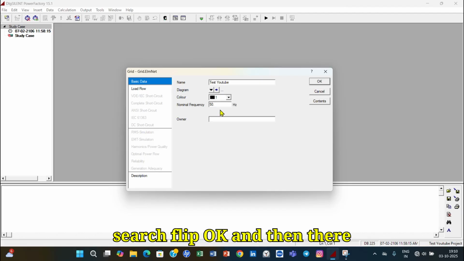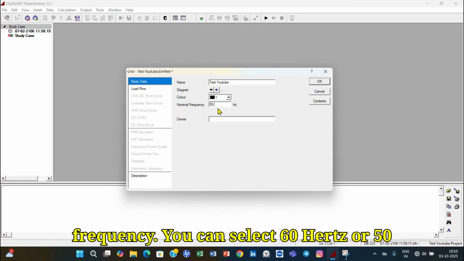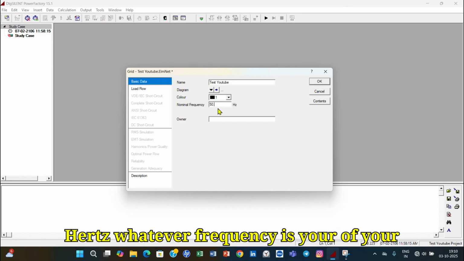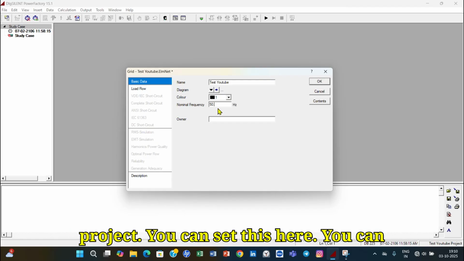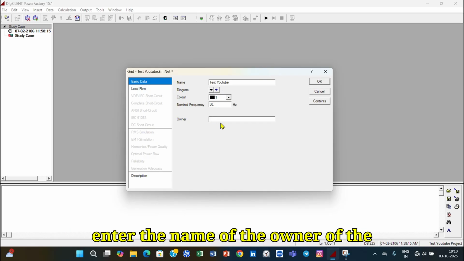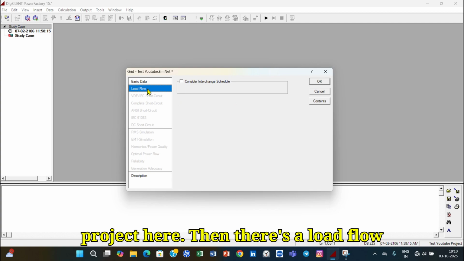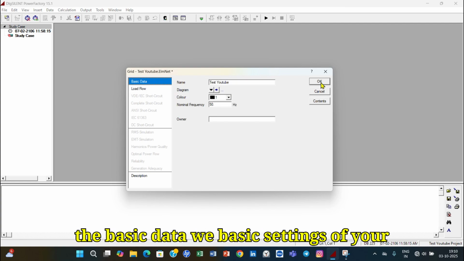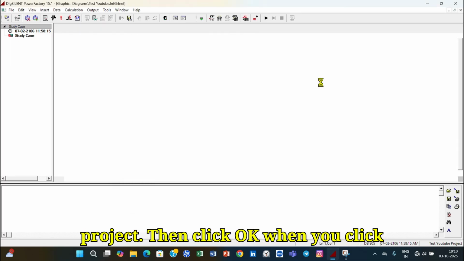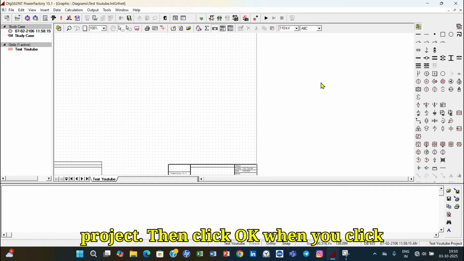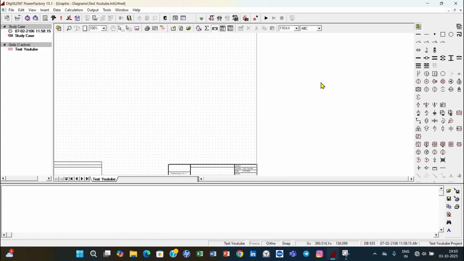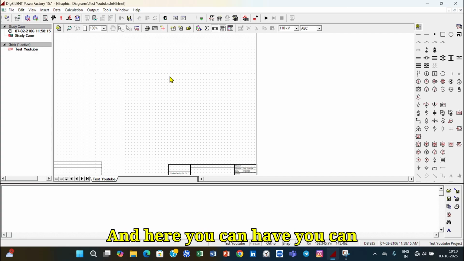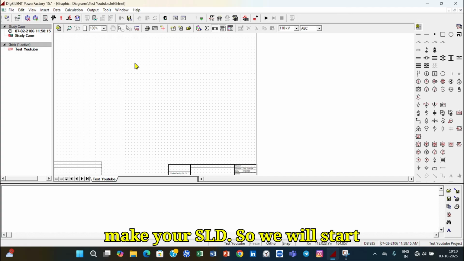Okay. And then there is a frequency, nominal frequency. You can select 60 hertz or 50 hertz, whatever frequency is of your project. You can set this here. You can enter the name of the owner of the project here. Then there's a load flow, consider interchange schedule. So this is the basic data, basic settings of your project. Then click OK. When you click OK, you will get this window, and here you can make your SLD.